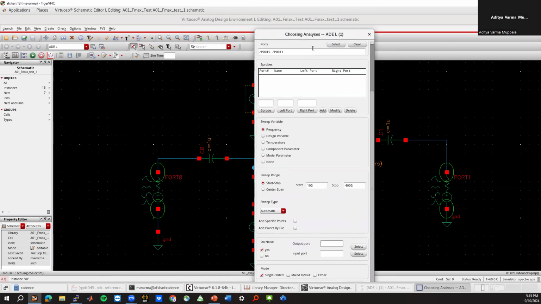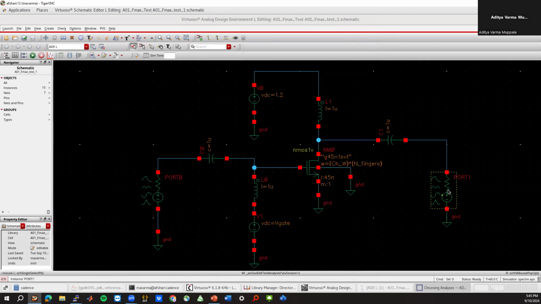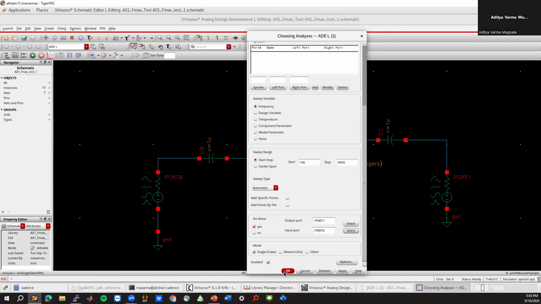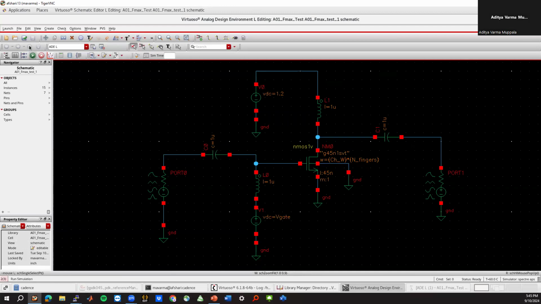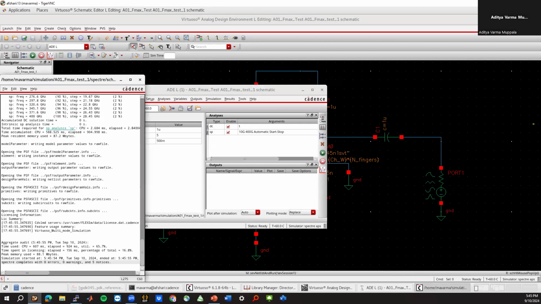And I'll say, okay, do noise simulation as well. And then the output port should be this one, and input port should be this one. Okay, so those two got selected. And then hit OK. All the other settings you can leave for now. We'll explore them as time goes on. But for now, that should be good enough. And you can either say check and save and run simulation here, or you can even run simulation here. So we'll wait for the simulation to be done and then continue.